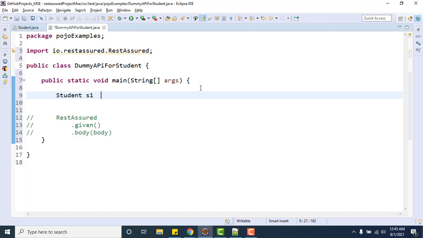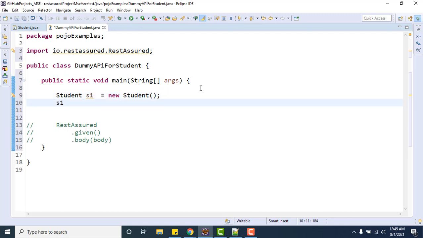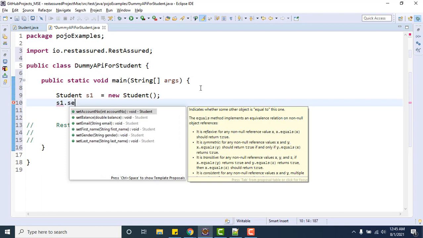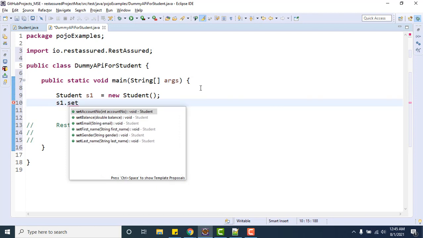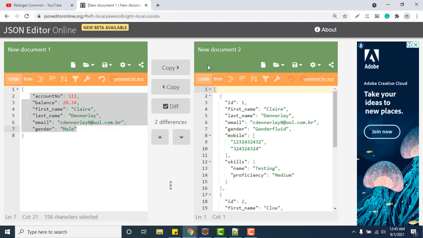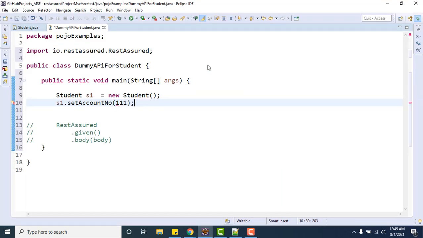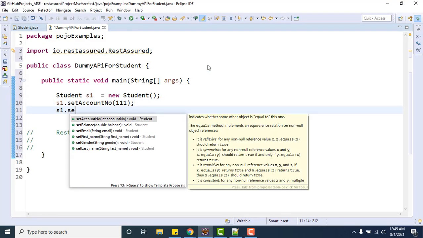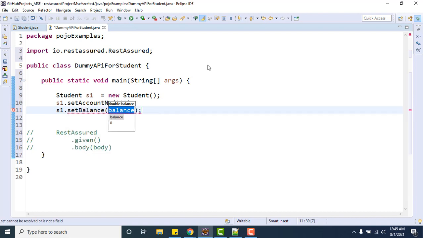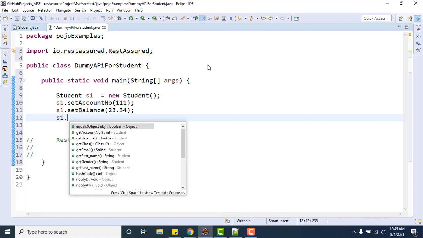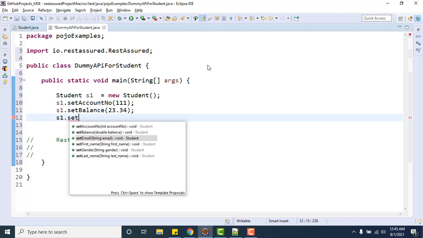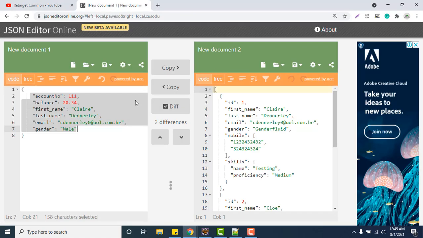New Student. Okay, done. Now set the values of it, like s1 dot set account number, something we can set like 111. Then s1 dot set balance. Then s1 dot set email ID. So let me copy it from here.